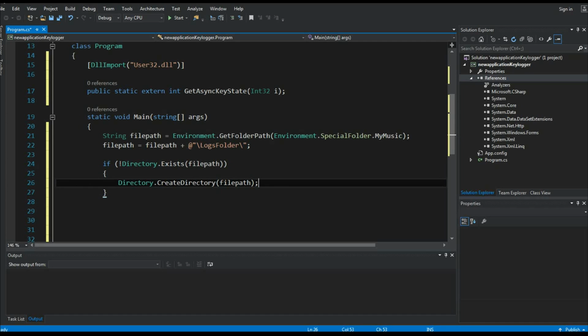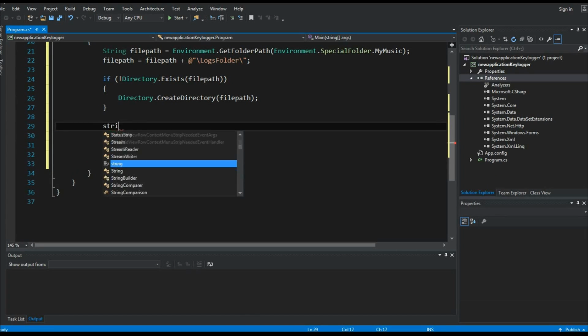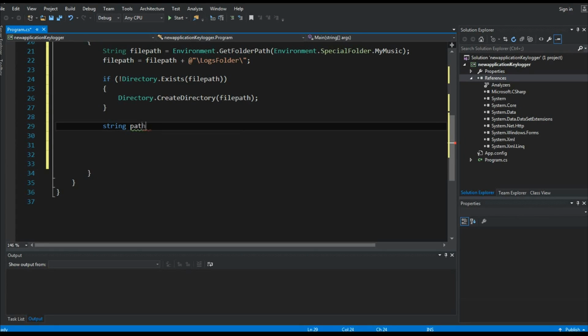Sweet. So that'll create a little file path for us to save our logs in. So the next thing we need to write is another string, and I'm just going to call it file or path. What this is going to do is equal the file path plus the name of our text file.